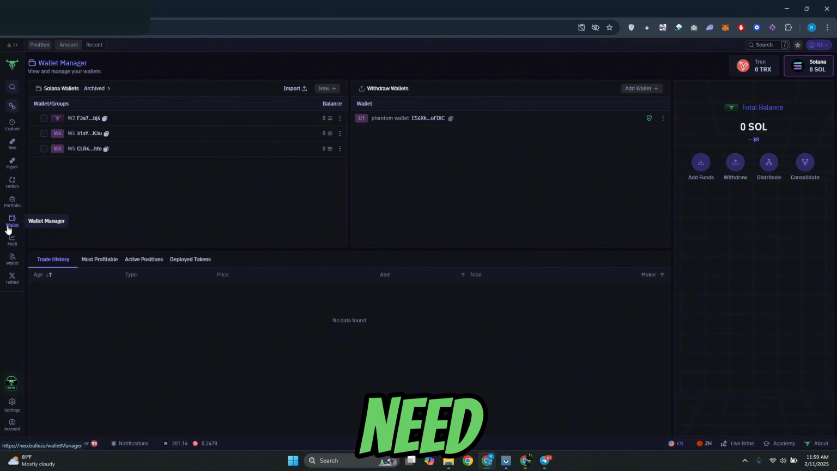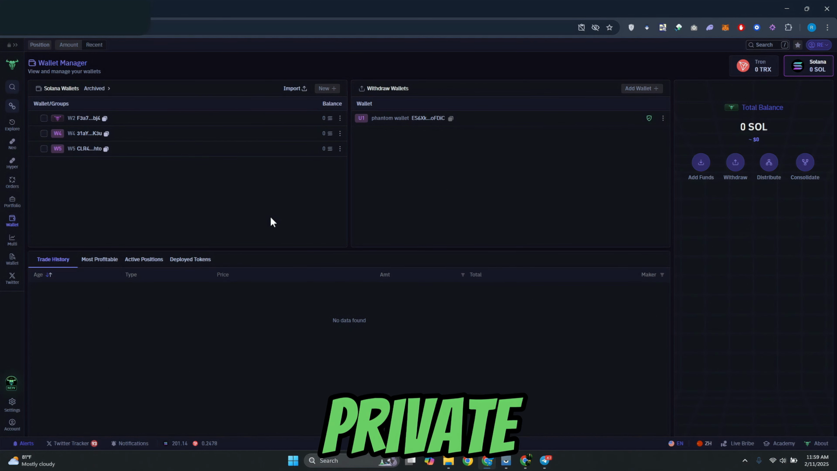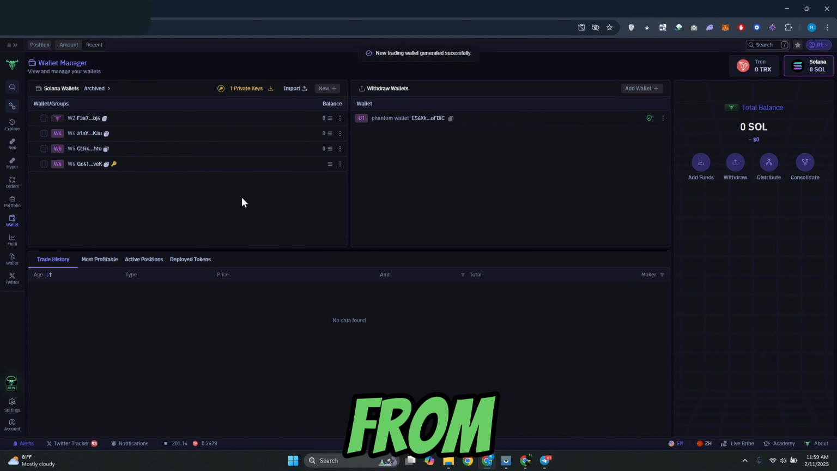Now from here, we want to create a new wallet. But if you already have a private key, or you've downloaded the private keys that you recently created in your wallet manager, in this case you could still use that. But in our case, I want to demonstrate this. Let's click on wallet, and this will create a new wallet for us.